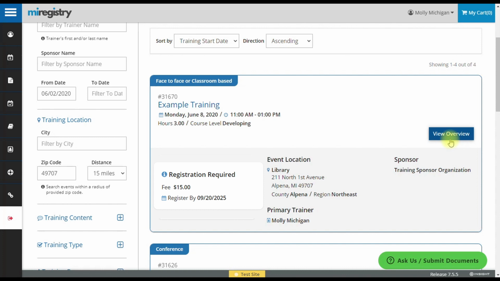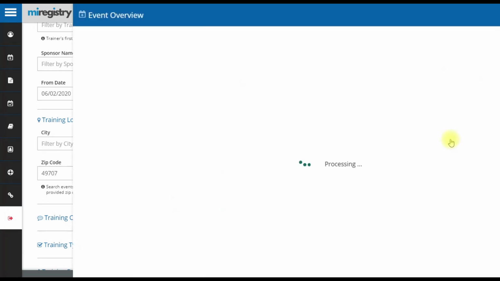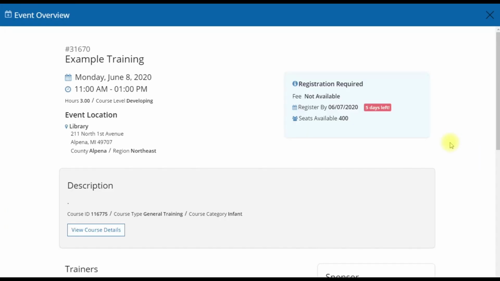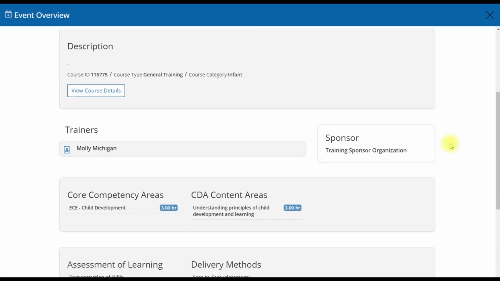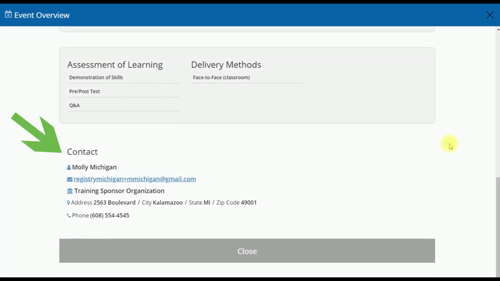Click on the View Overview button. This will show you more information about an event. The contact person's information is listed on the bottom of the page.